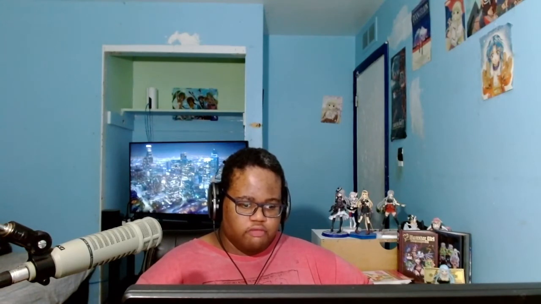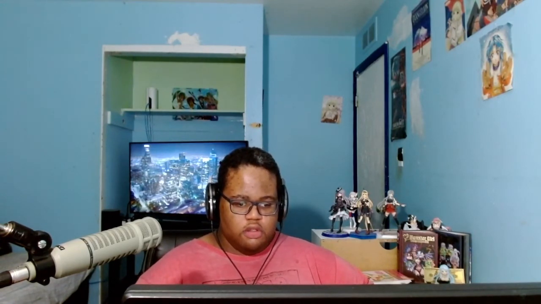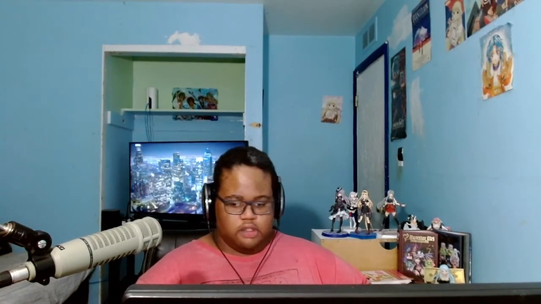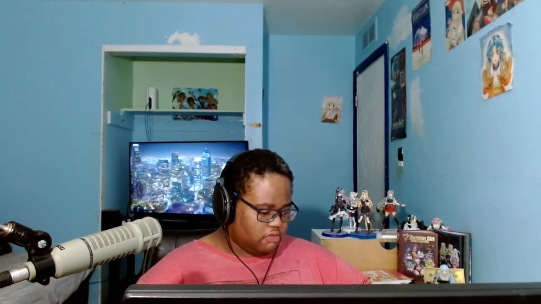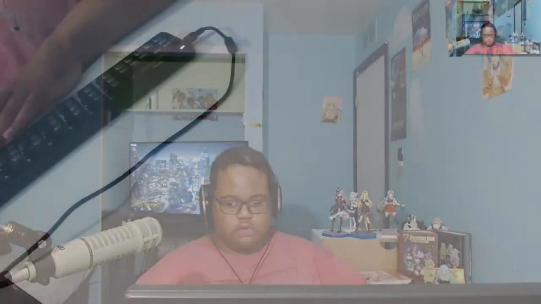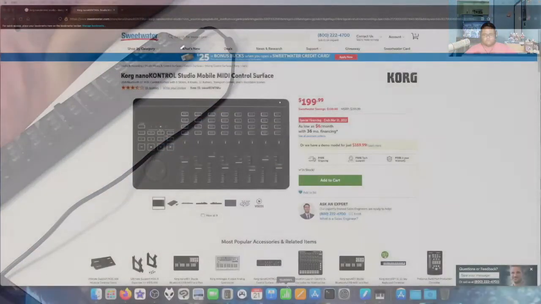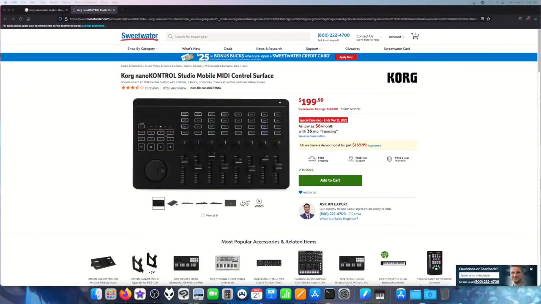Let's see. So let me just. I had to remove OBS. So wrong one. So this one is the Korg Nano Control Studio because it has the mobile MIDI control service.